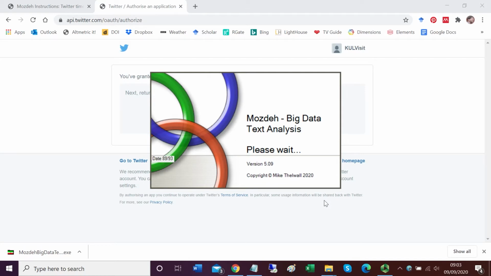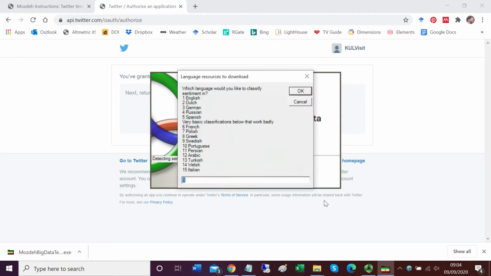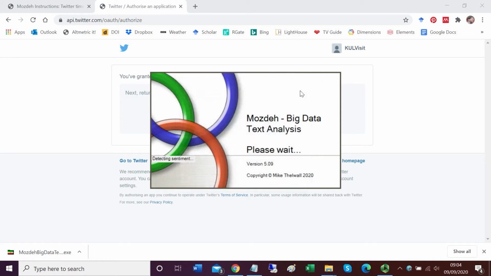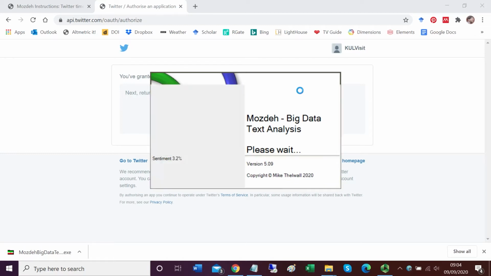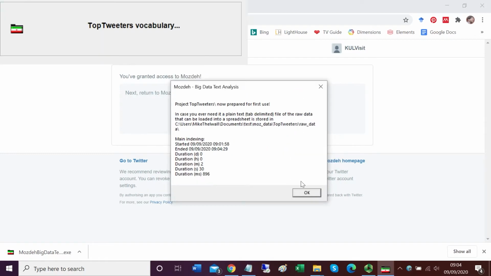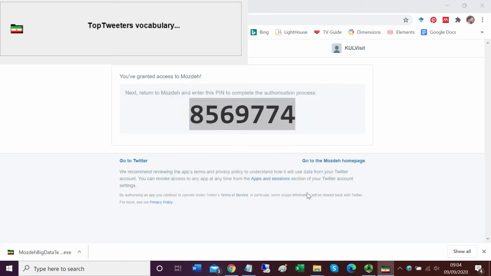Mozdeh is nearly finished now processing the dates. Now Mozdeh is asking us which language we want to analyse sentiment in, and I'm going to pick English. And another pause. And Mozdeh is now ready. Just telling us it has finished processing and now we're ready to analyse it.